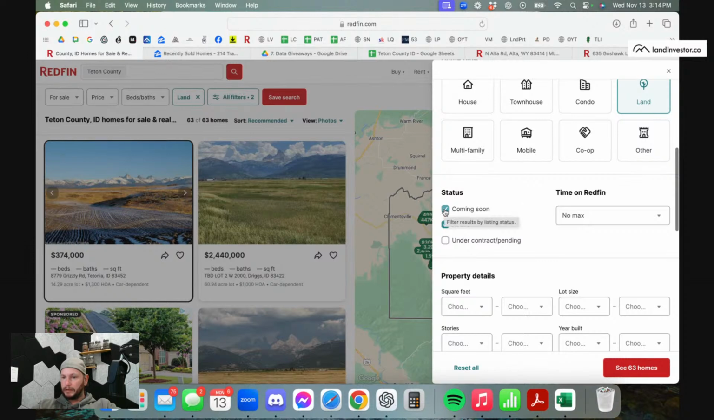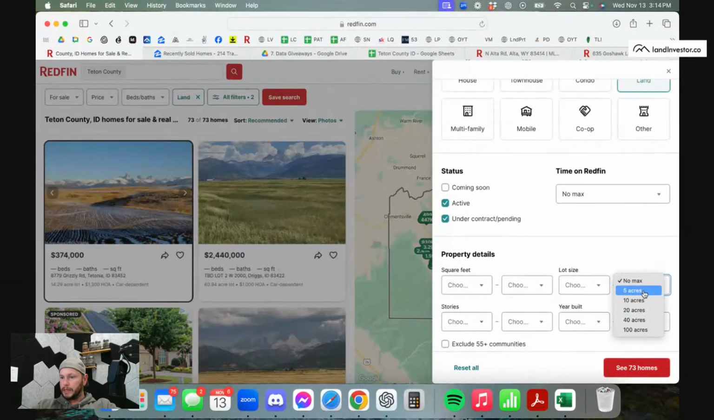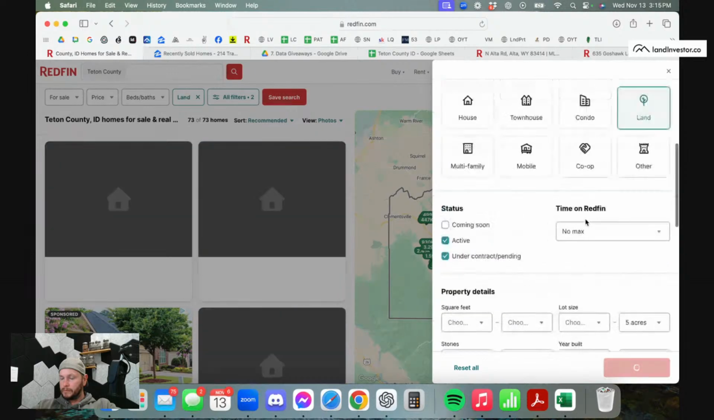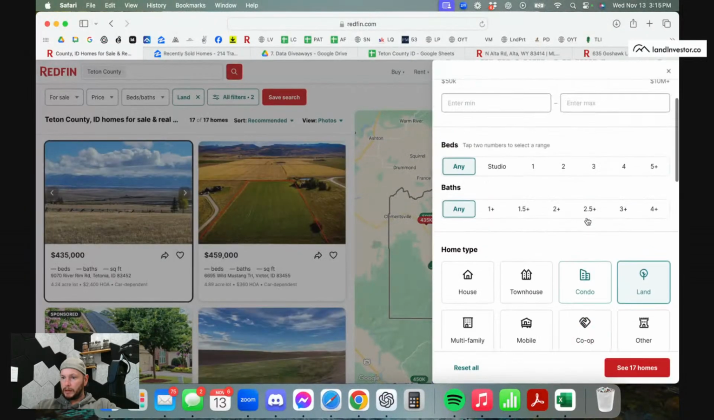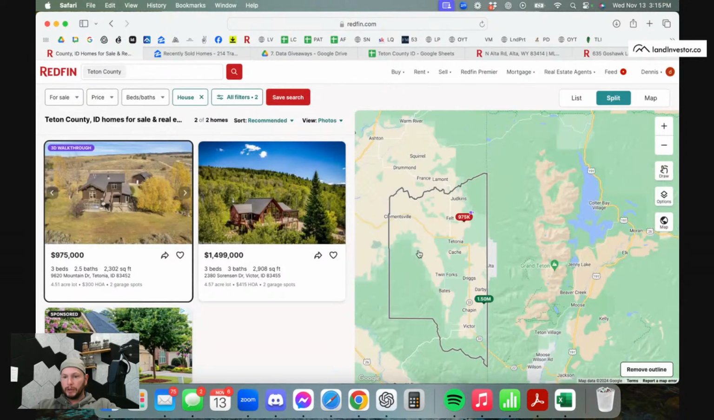I'm going to do active and under contract pending. I'm going to go, let's say it's below. Okay, let's look at houses. All right, so let's just say we were looking at houses. Wow, there's only 2 houses for sale here. That's crazy. So this isn't really going to help us.